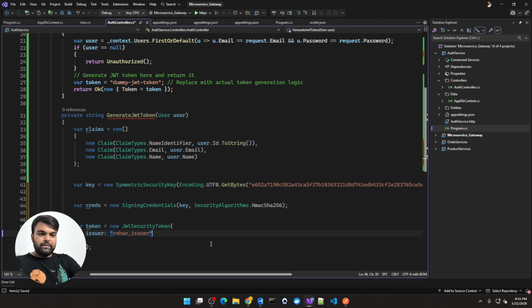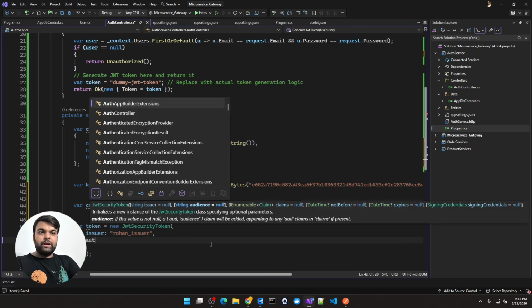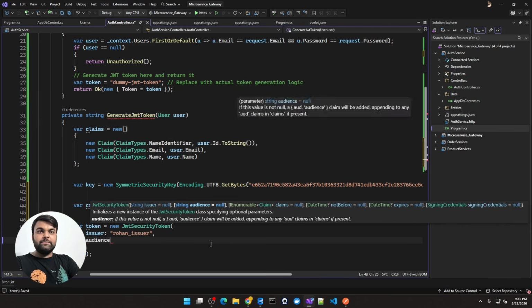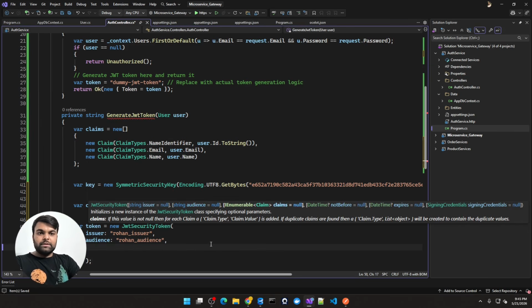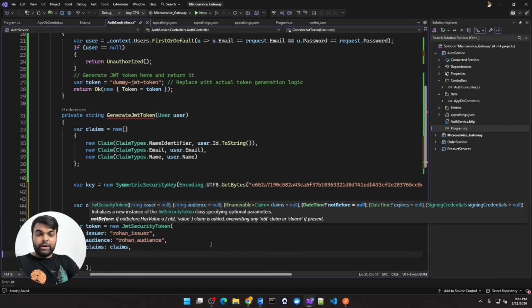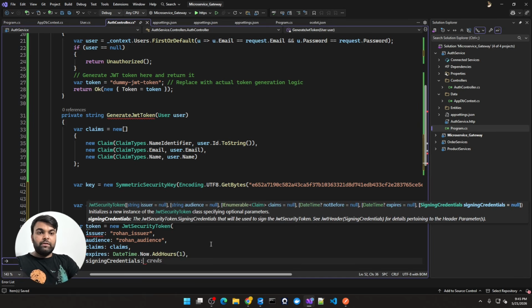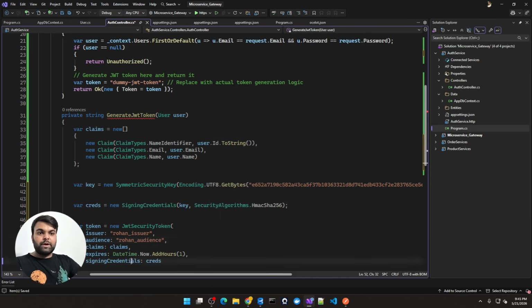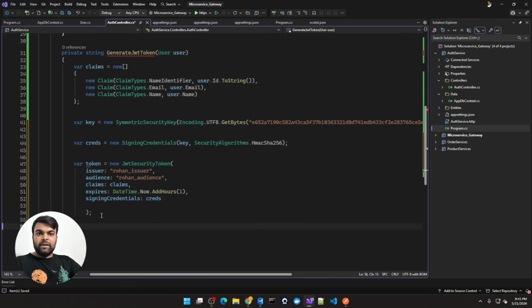So we have added the issuer. Now the next thing I want to add is the audience, Rohan audience. Next, the claims, so claims are also added there. Then the expiration time, I want to set the expiration time of the token to 1 hour. Of course, for signing credentials, I also want to pass some credentials there. In this way, we have generated the token.